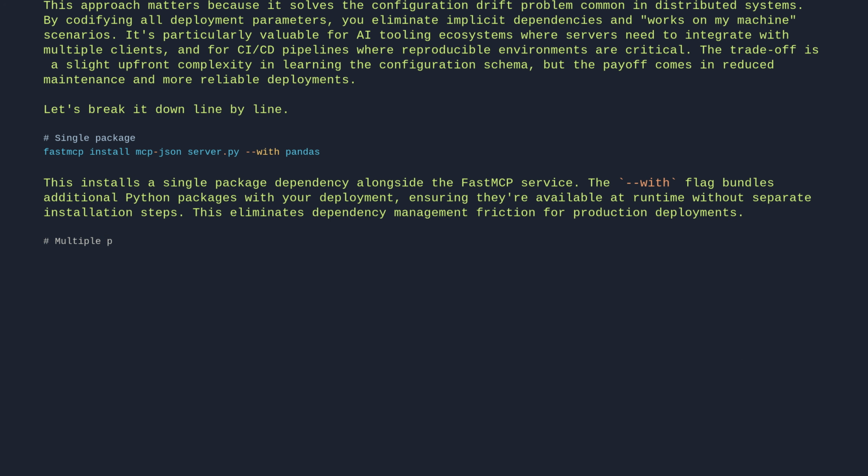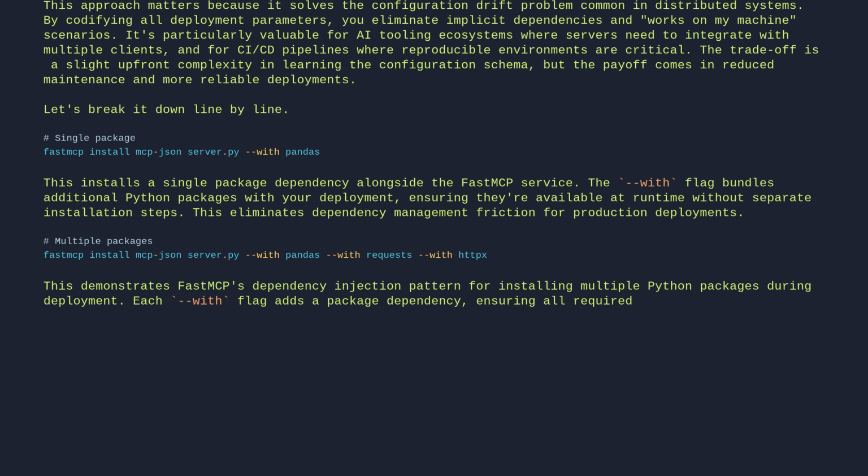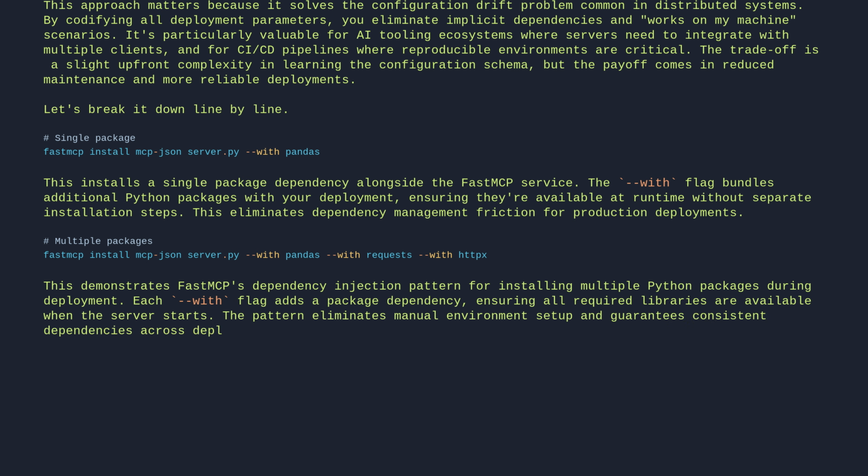Multiple packages. fastmcp install mcp-json server.py --with pandas --with requests --with httpx. This demonstrates FastMCP's dependency injection pattern for installing multiple Python packages during deployment. Each with flag adds a package dependency, ensuring all required libraries are available when the server starts. The pattern eliminates manual environment setup and guarantees consistent dependencies across deployments.